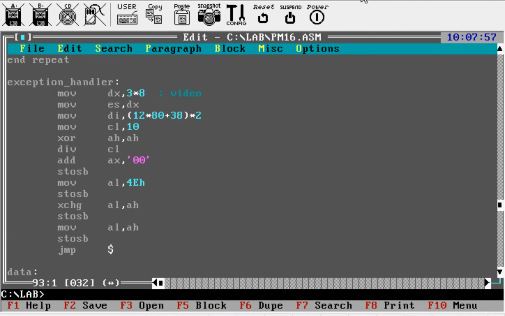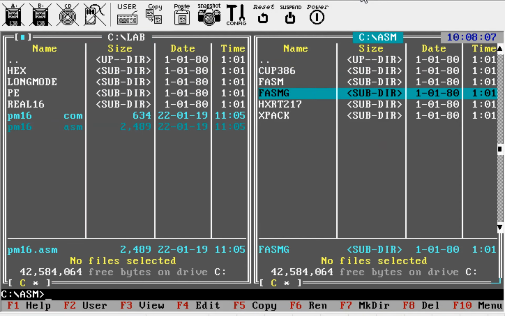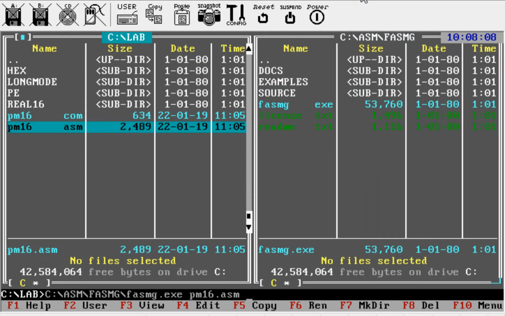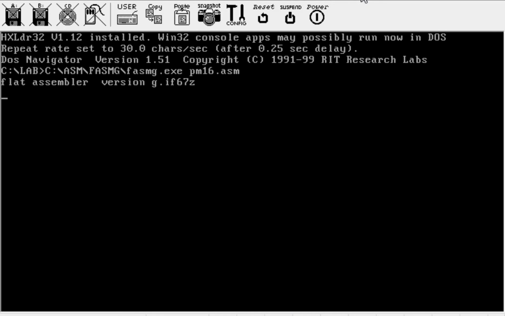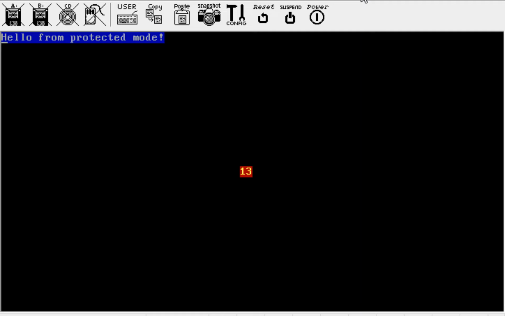centered on the screen, text mode screen, so that when we do something wrong, like here trying to read from above limit of data segment, then the exception should happen. And we have exception 13.